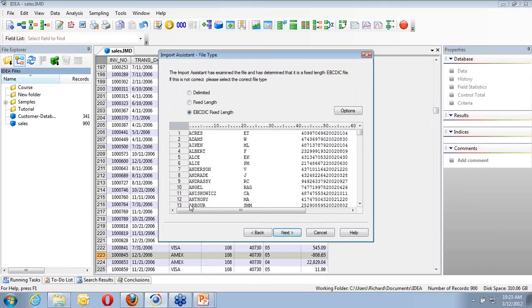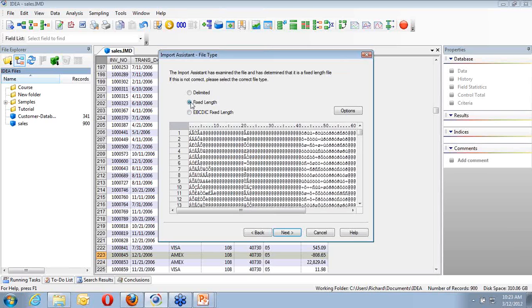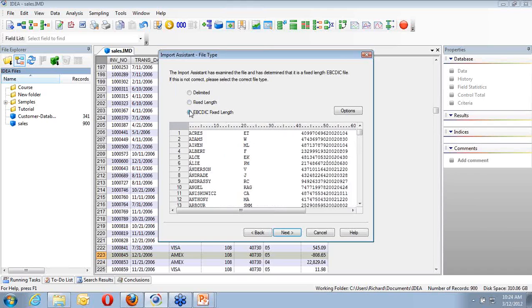And if I import that one, it looks quite normal. If I change that to a fixed length file the way the other one was, that's what it looks like. This is not an ASCII file coming from a laptop or from a PC. This is an IPSEDIC file coming from a mainframe. And that's what it looks like. But it just looks like normal English.